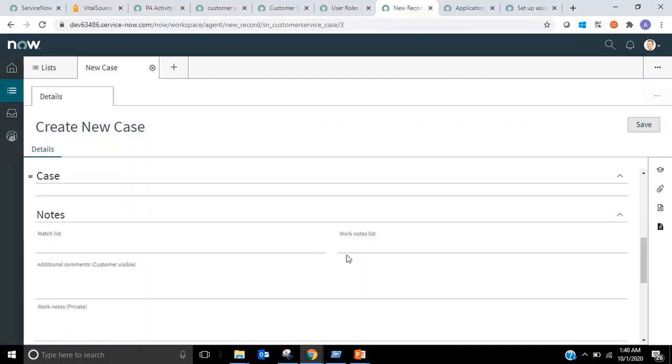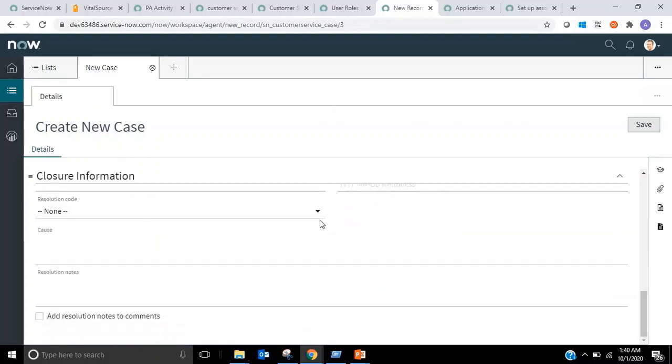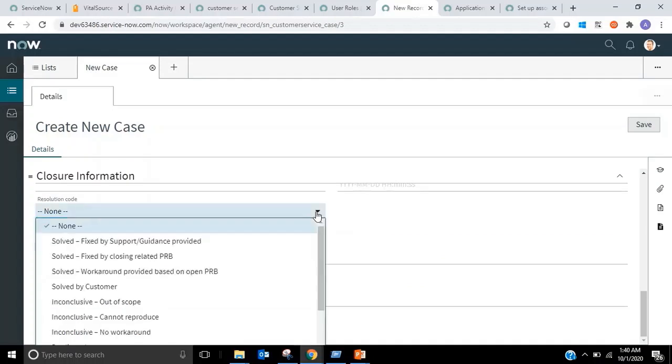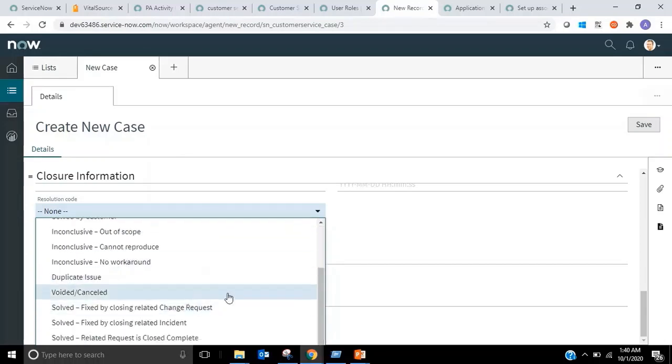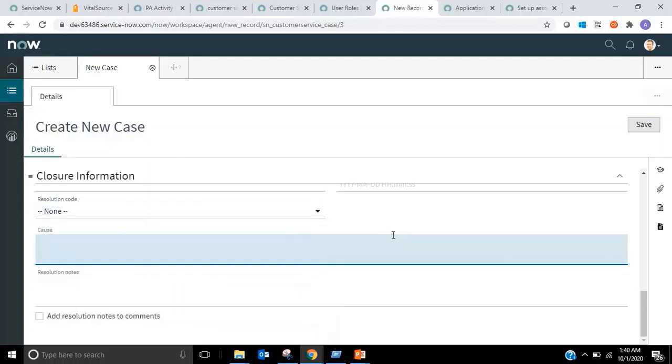You have the note section, which is again similar to incident management. You have watch list, work notes list, additional comments, work notes, and then you have the closure information, where you have the resolution notes and resolution codes. But there are a lot of resolution codes which are not available otherwise in incident management. For example, solved fixed by support, guidance provided, solved fixed by closing related PRB, solved workaround provided based on open PRB, solved by customer, inconclusive, out of scope, and so on. Some of these are added when we install a plugin called Service Management for Customer Service plugin. We'll talk about that also in this session.